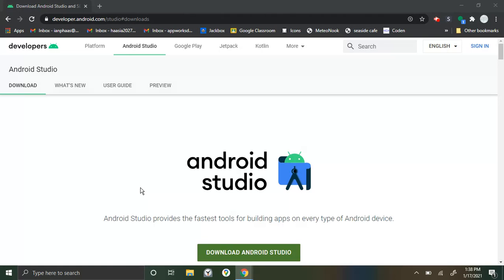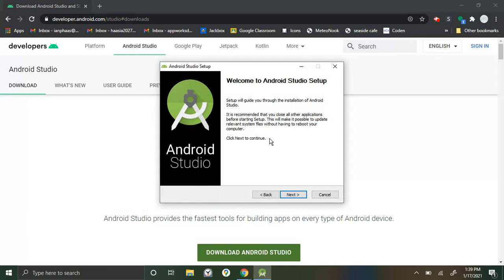Give it a minute to open. Alright, so it's loading. You need to give it a minute to load. And if it asks you to let it make changes on your computer, hit yes. And then you'll see something like this. It can vary from device to device. We're going to hit next.